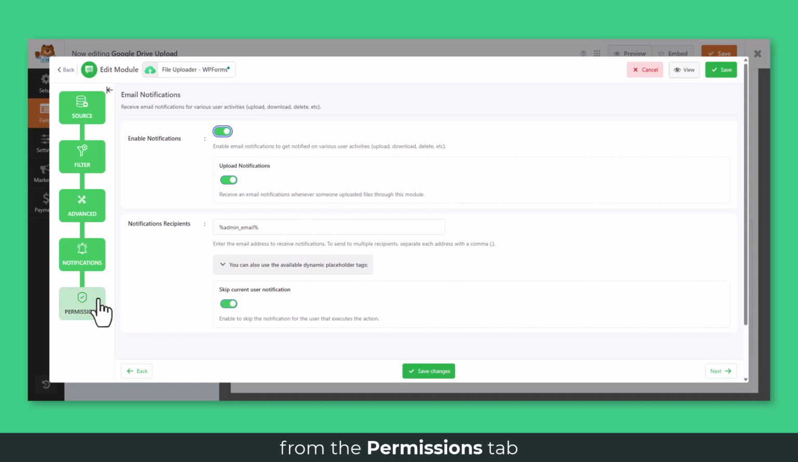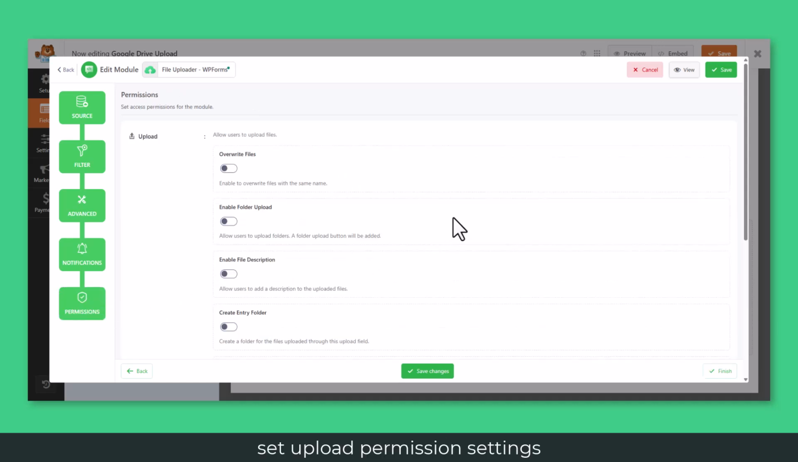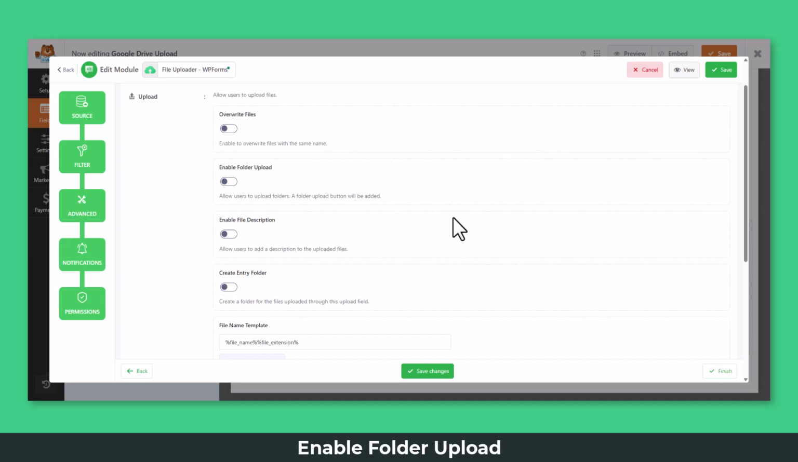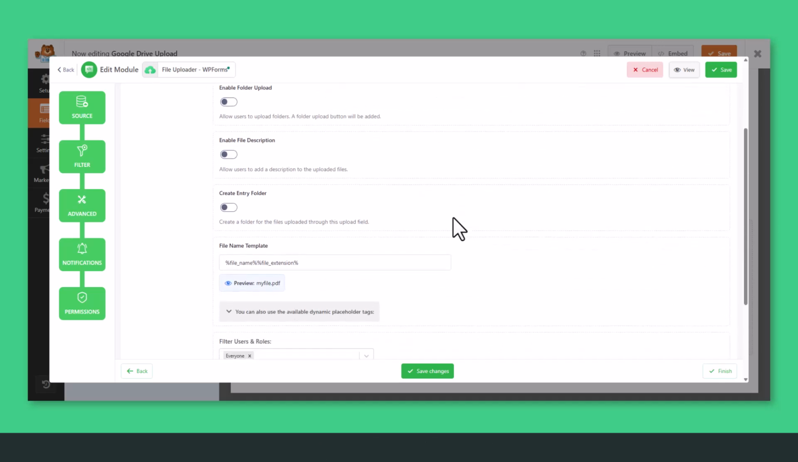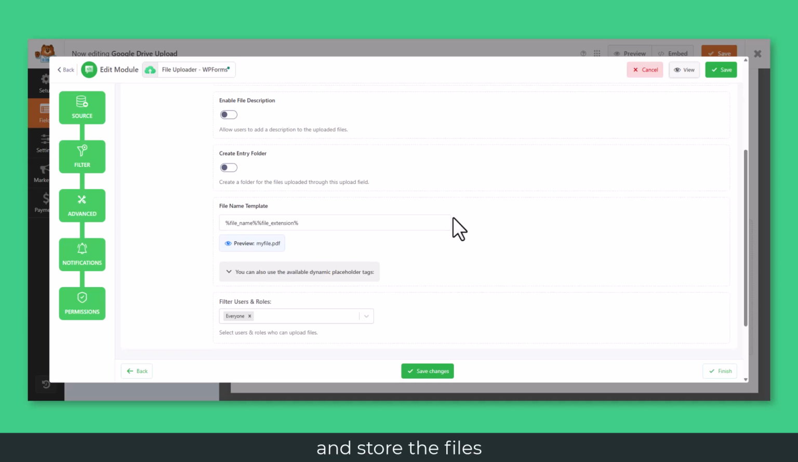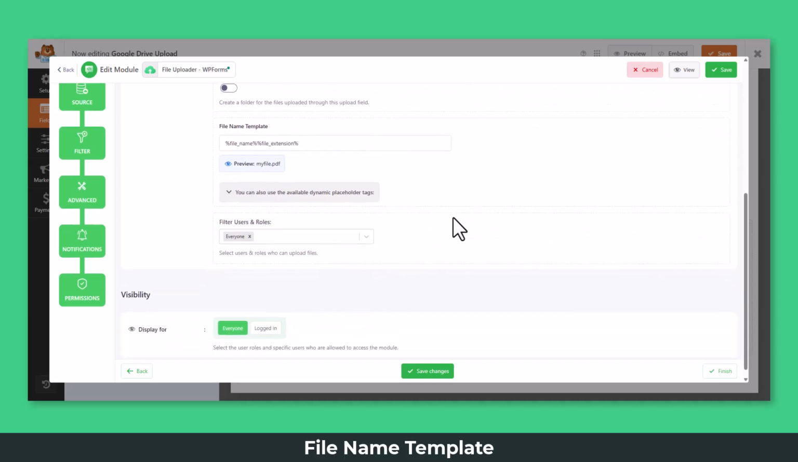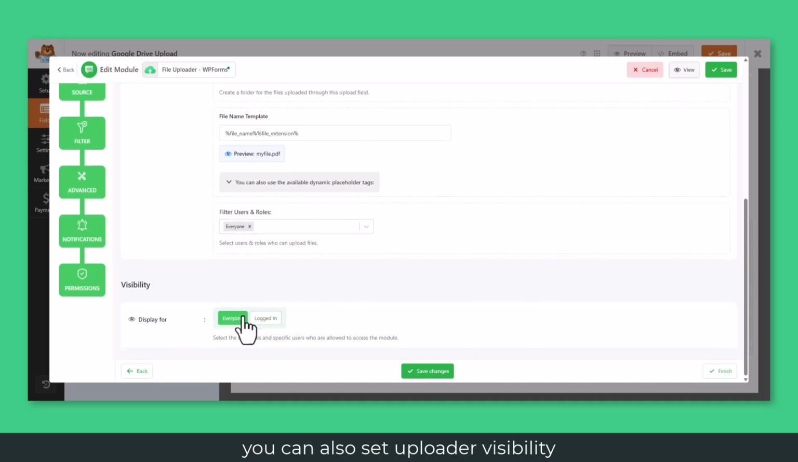From the Permissions tab, set upload permission settings such as overwrite files, enable folder upload, create entry folder to create a folder on each form submission and store the files in that folder, file name template, and others. You can also set uploader visibility for everyone or logged in.